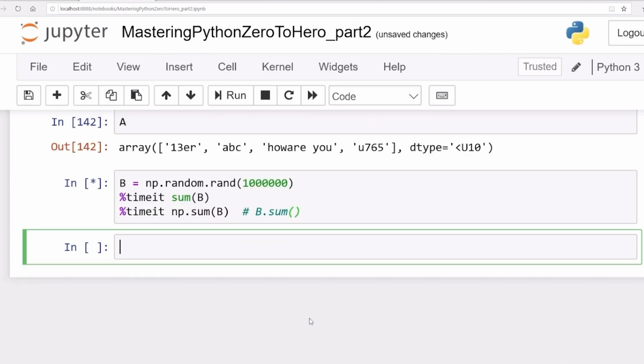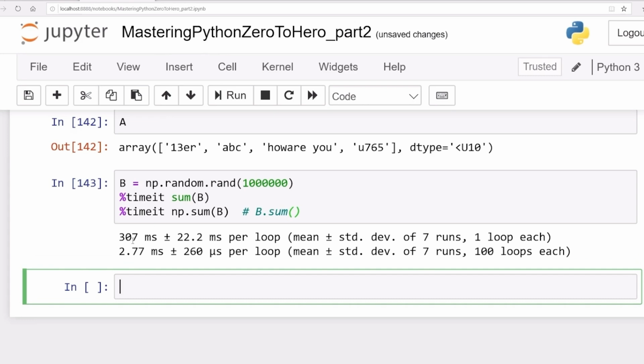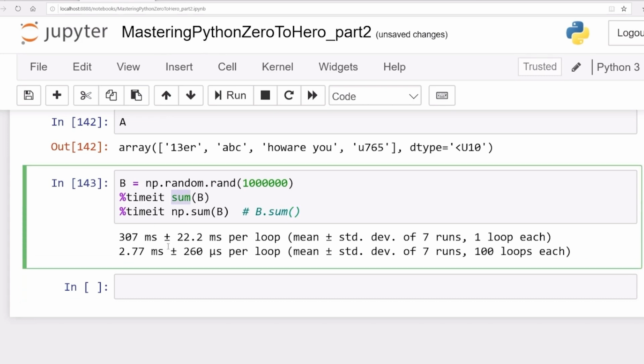It will take a while. Okay, the sum function takes 307 milliseconds. That is not a universal function in NumPy. That's a Python function. That is not written in NumPy. That is not vectorized code, nothing. It takes 307 milliseconds to take the sum of the elements of this array, and it does that by applying 7 runs, 7 loops. However, the universal function takes just around 3 milliseconds, 2.7 milliseconds.